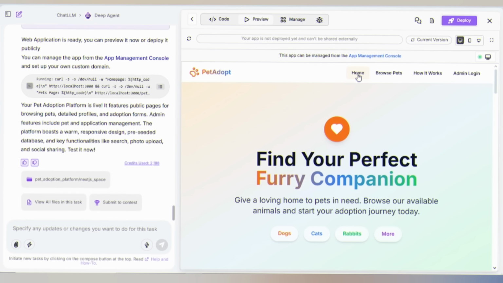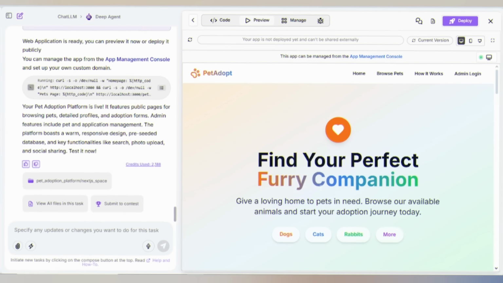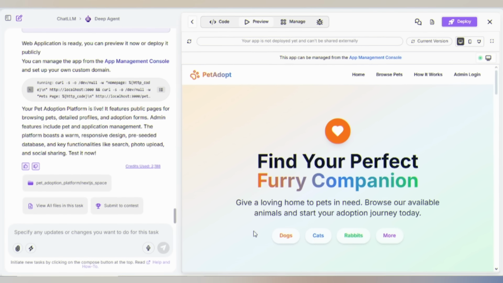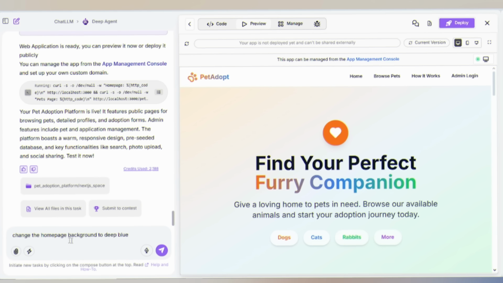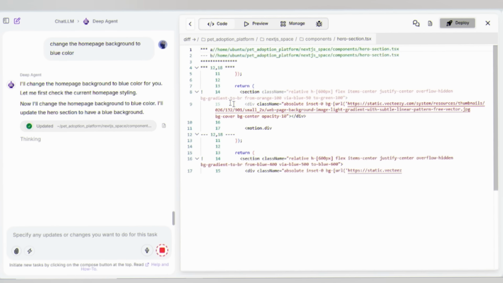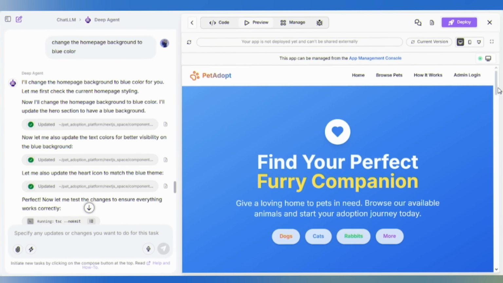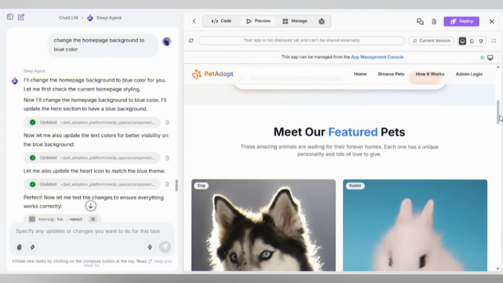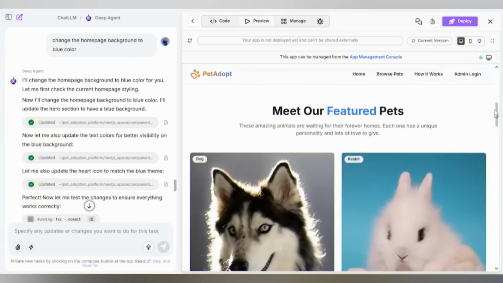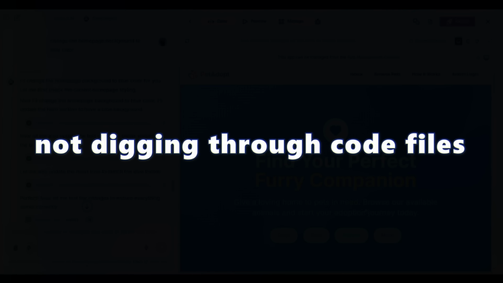But here's where vibe coding really shines. Let's say I want to make some changes. I want to change the homepage color to a blue. I just tell Deepagent. And watch. Deepagent understands the context, makes the changes, and redeploys instantly. This is the power of conversational development. You're iterating and improving through natural dialogue, not digging through code files.